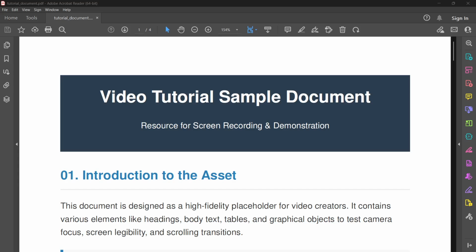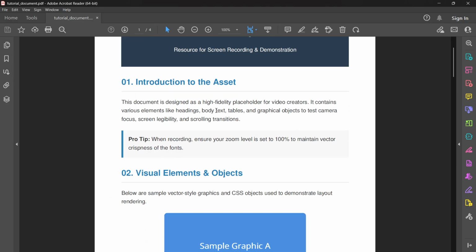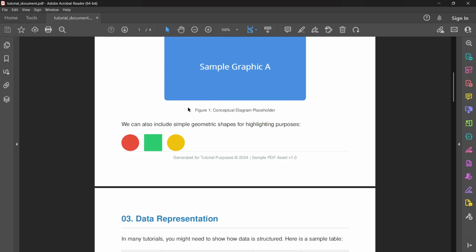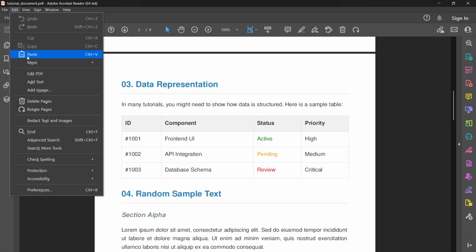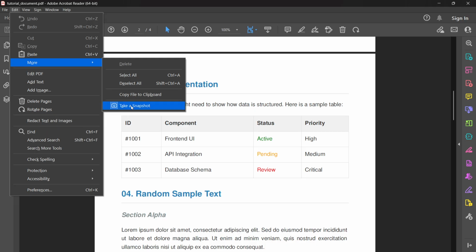In this video, I'm going to show you how to print a selected area in Adobe Reader. To do this, first you want to open your document and select which area you want to print. So I'm just going to go down here, and let's say this is the area I want to print. The easiest way to do this is to go to the top left and click on Edit. Then hover over More and click on Take a Snapshot.